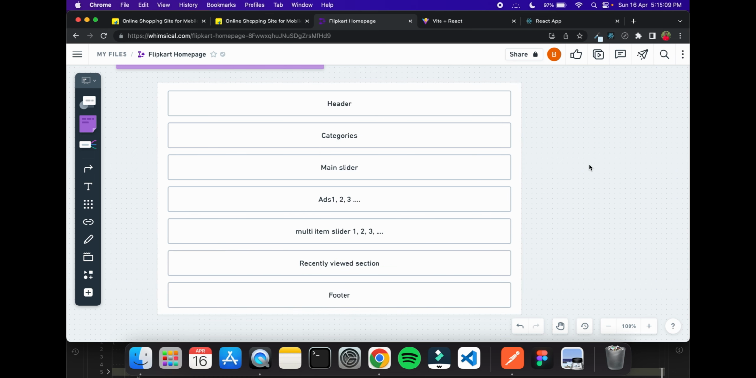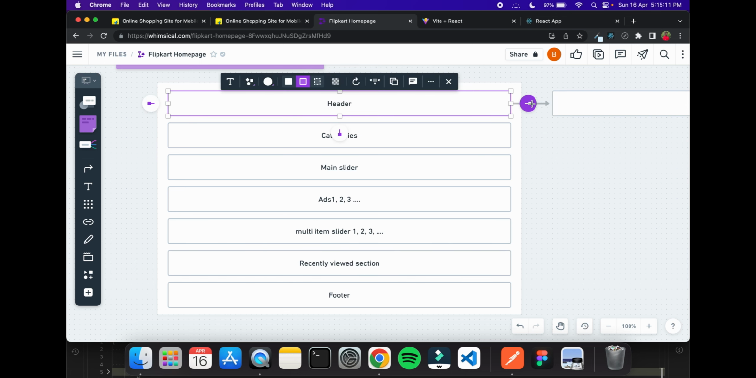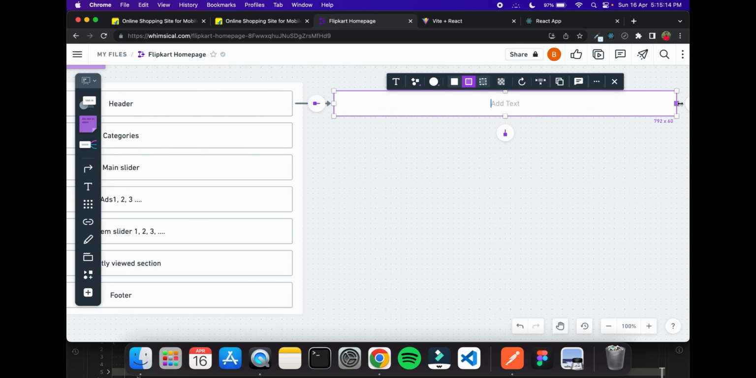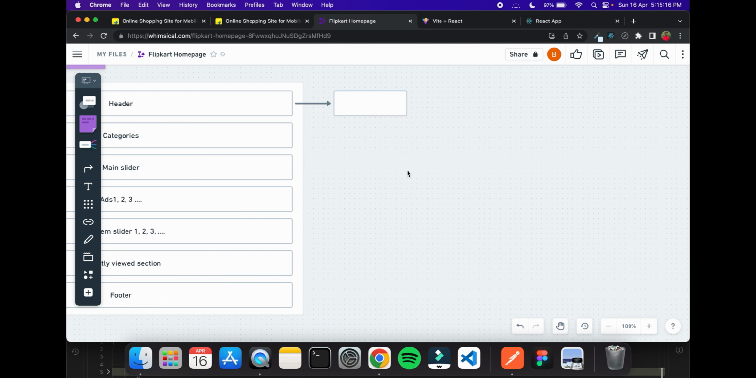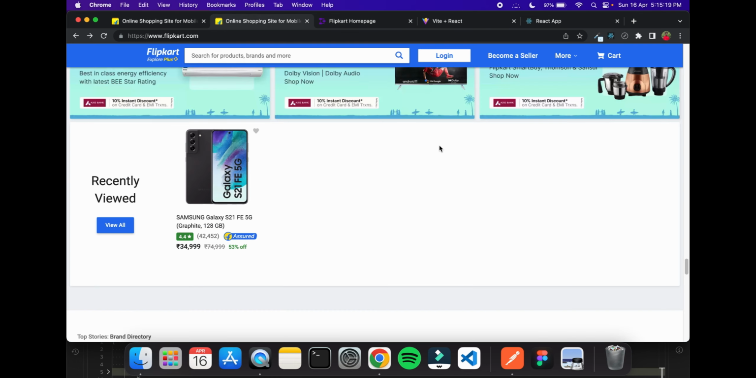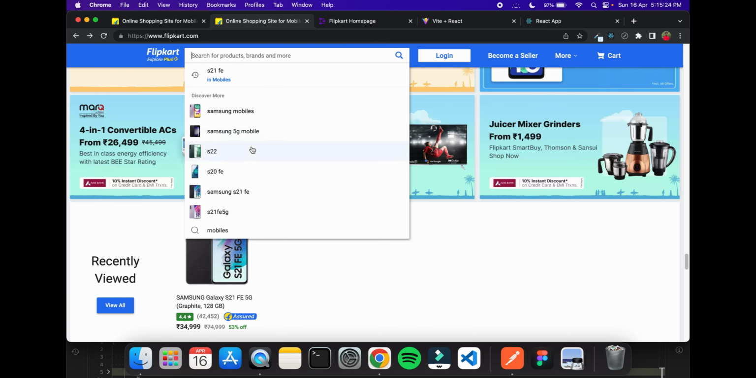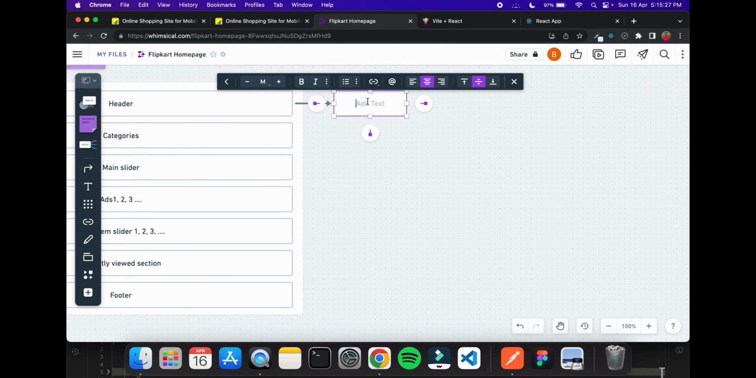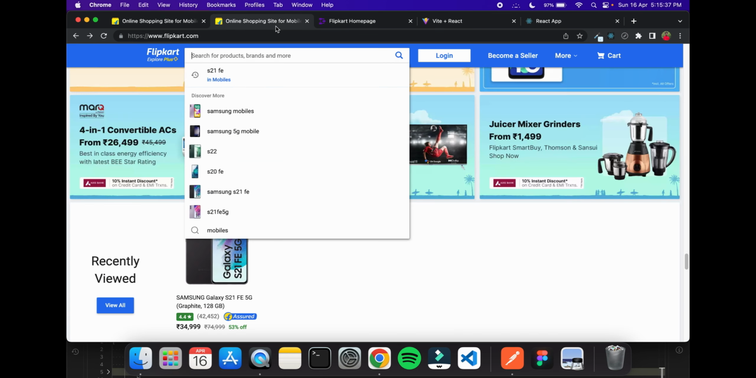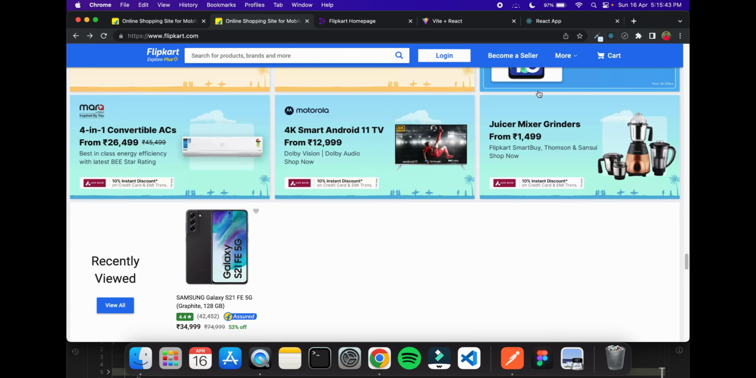Now this header again can be divided into smaller pieces. In the header we have a lot of different things. First we have the logo, there's no worries. The second thing is we have a search with autocomplete, search with auto suggestions. And next one is a login button, upon clicking which we'll get a login. That's just a button, so we'll not consider it.